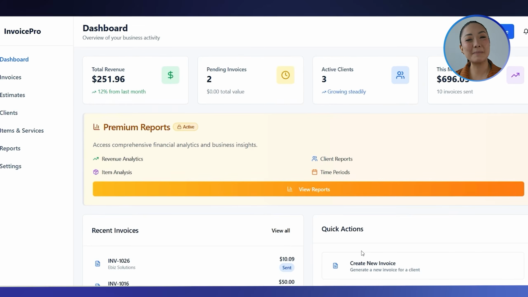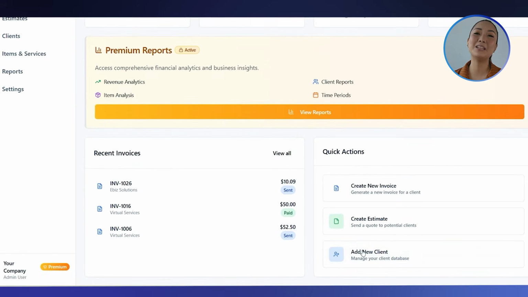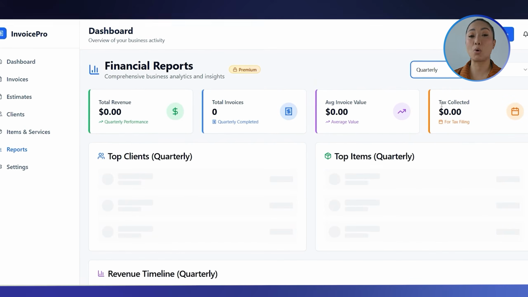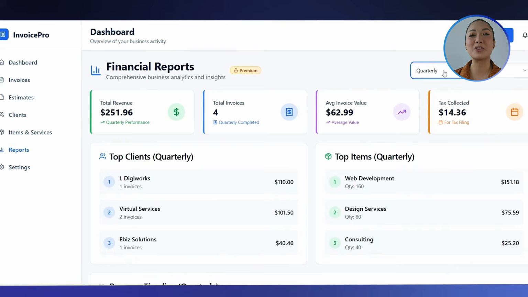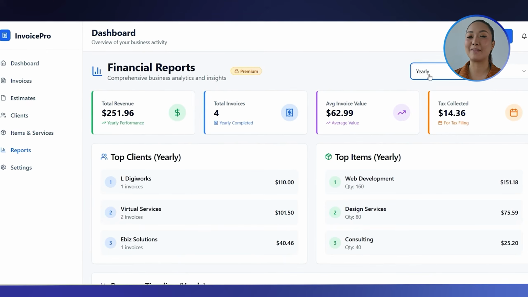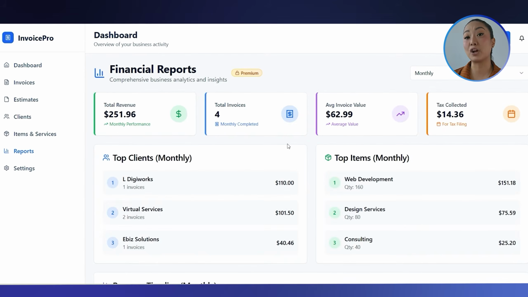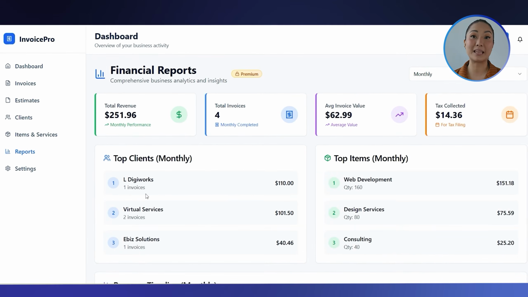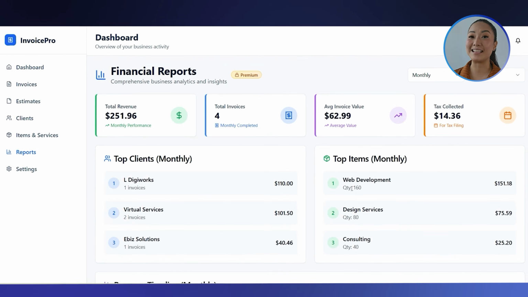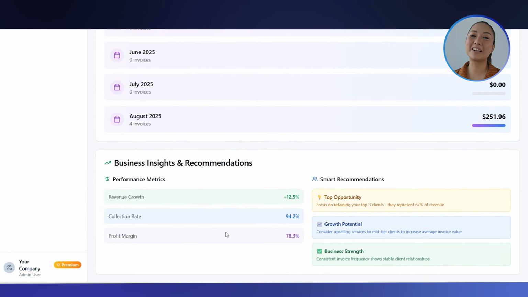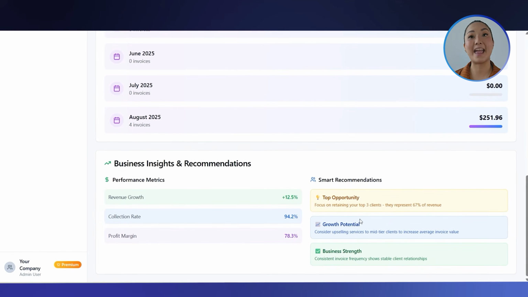From here, the premium financial reports open up an entirely new layer of insight. I can break down performance by day, month, quarter, or year with crystal clear metrics on total revenue, invoice counts, average values, and tax totals. The system spots my top clients based on revenue and shows which items are selling the most, both by quantity and income. A dynamic revenue timeline ties it all together, giving a clear picture of how the business is performing and where it's headed.